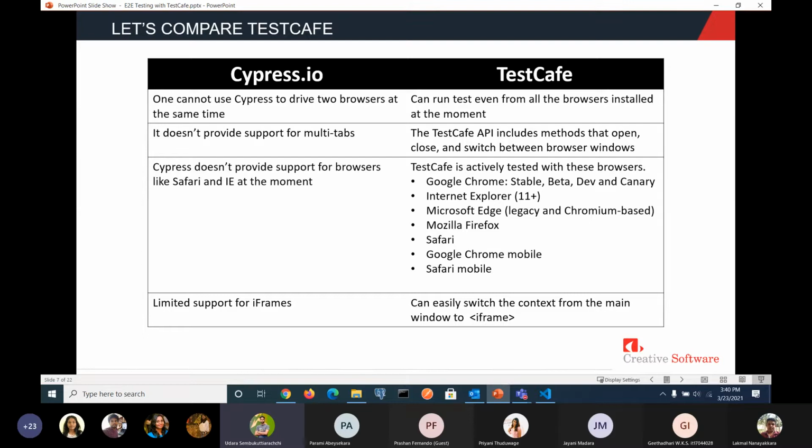And if you are running this on, let's say, a different server, if you have installed all the browsers you want to be tested, TestCafe should run smoothly on each and every browser without causing an issue. TestCafe is actively tested officially against all the common browsers that we use: Google Chrome, Internet Explorer, Edge, Firefox, Safari, Google Chrome Mobile, you name it. This is the strongest point of TestCafe. It supports many browsers, and you don't have to change your scripts from browser to browser.